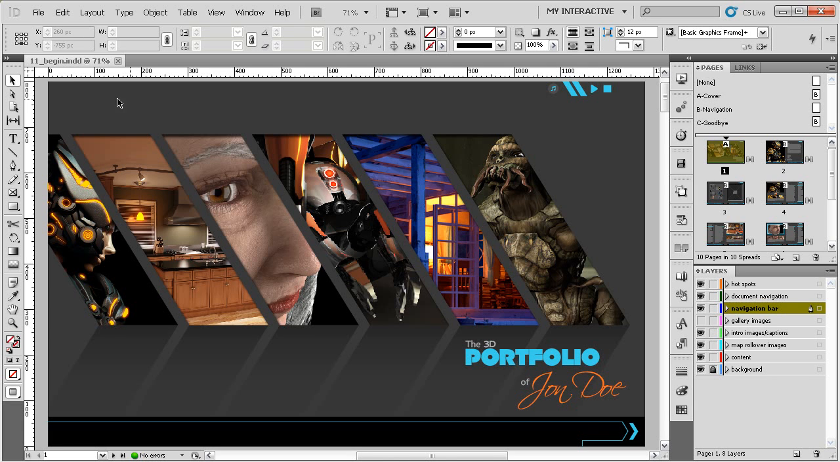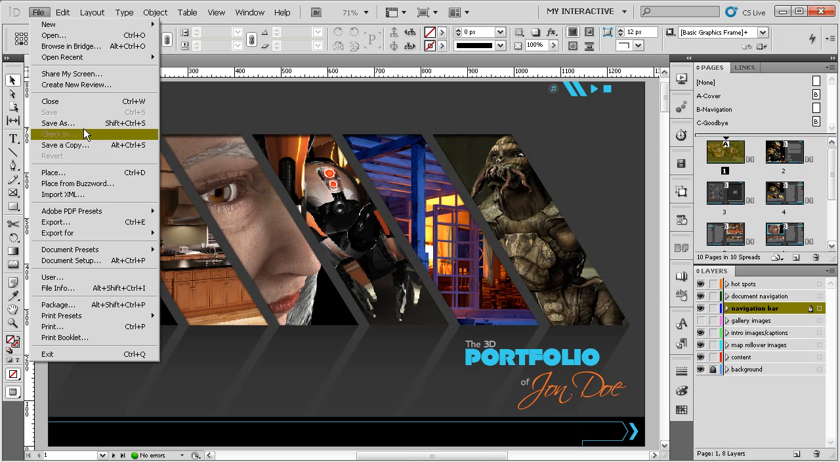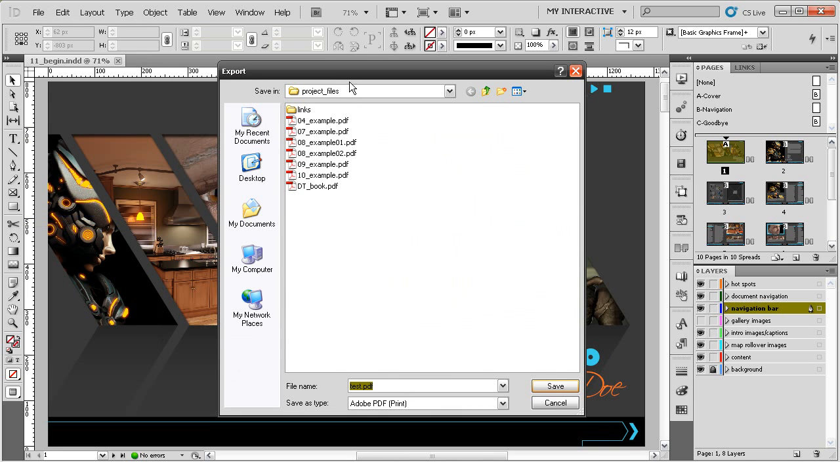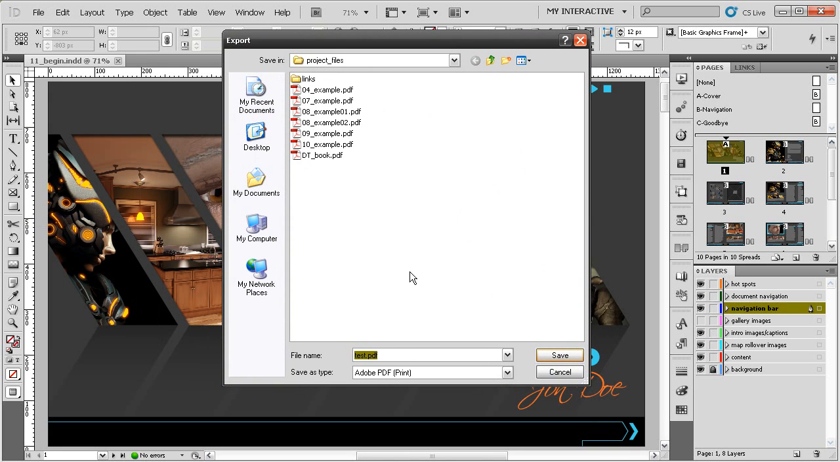So let's jump up here to the File dropdown. We'll go to Export. We could always hit Control-E. And let's go ahead and name this one. I'm just going to call this one 11_example. And this is really, really important. You definitely want to make sure and remember this.